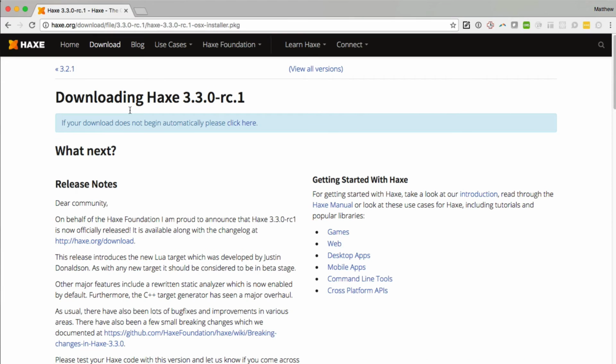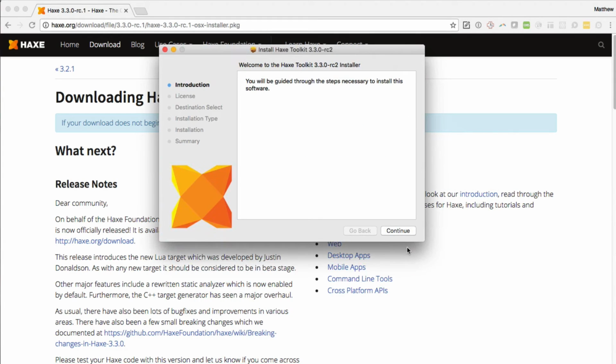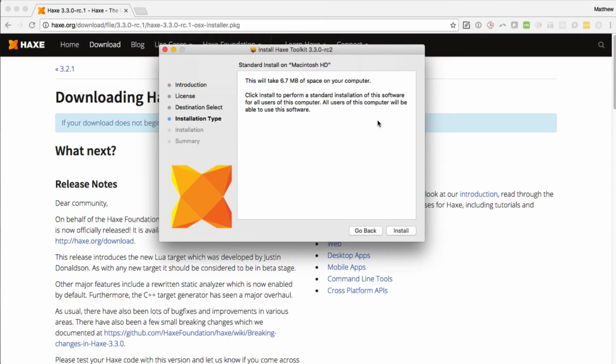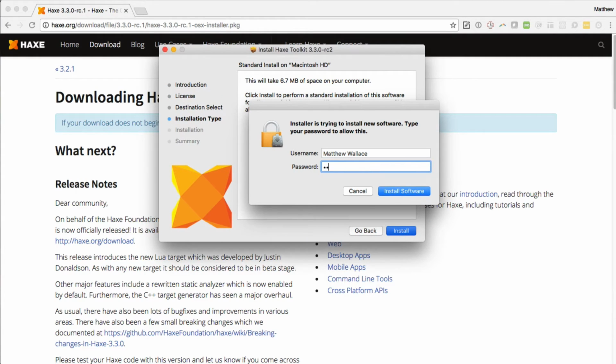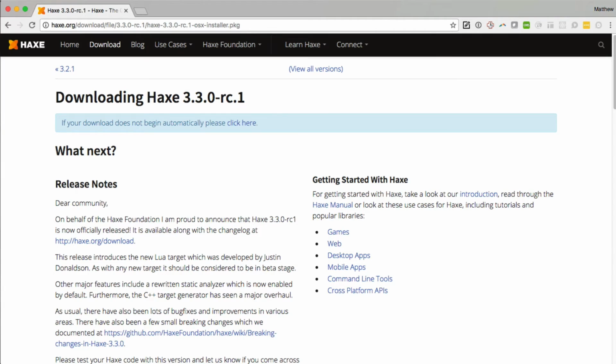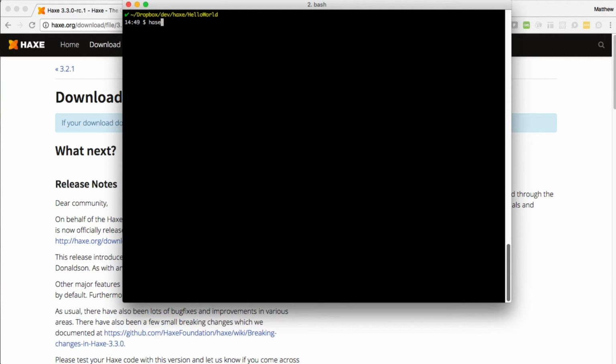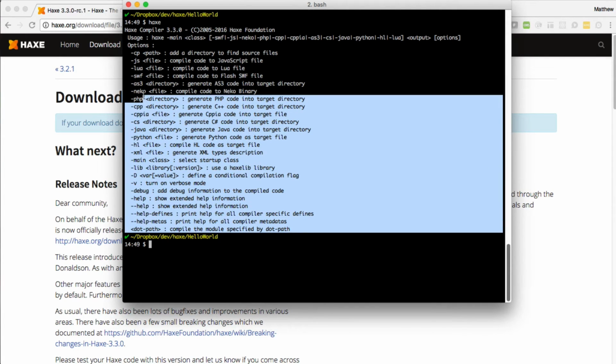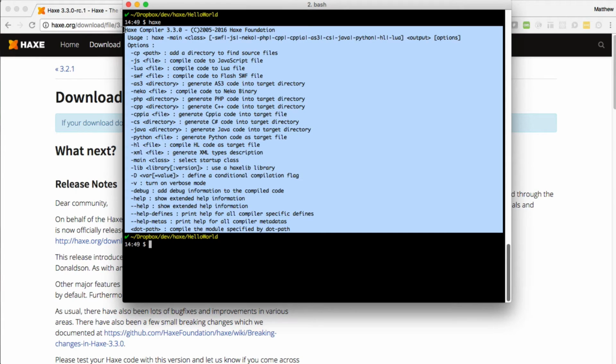So once that is downloaded, we can run the installer and it's fairly straightforward. The compiler is not very large and it doesn't take very long to install at all. So once the installer is up, I'm going to hit continue and hit agree, hit install, and once that is installed, I'm then going to open up a terminal window and just type Haxe. And that'll give you a good indication that Haxe is installed, because you'll get a lot of the helpful command line arguments that you can give Haxe, and it'll also tell you what version of the Haxe compiler you have installed.